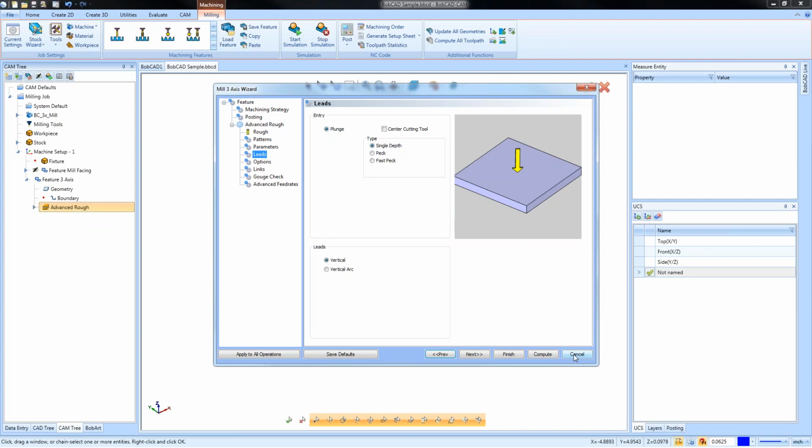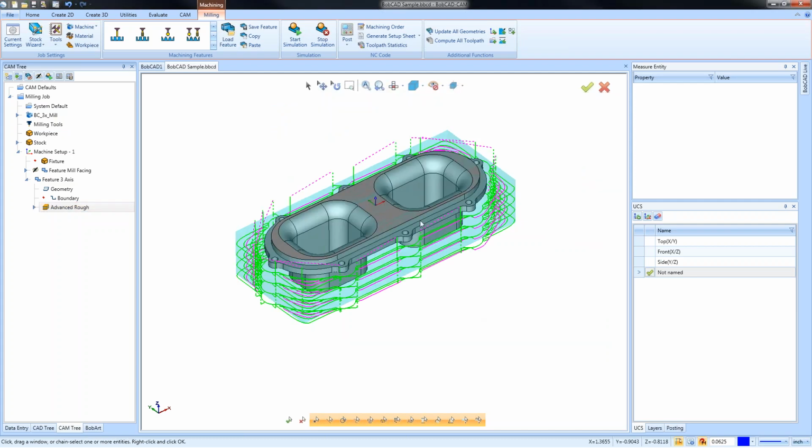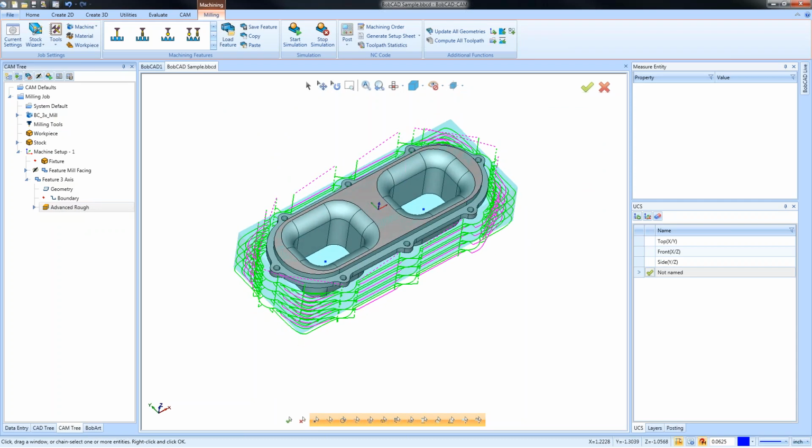All right. Got about 20 minutes left and a number of features I want to go through. Okay, so that is that one there.